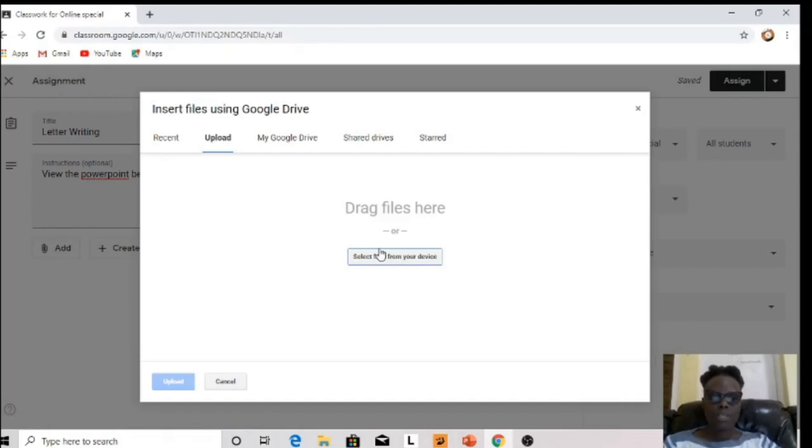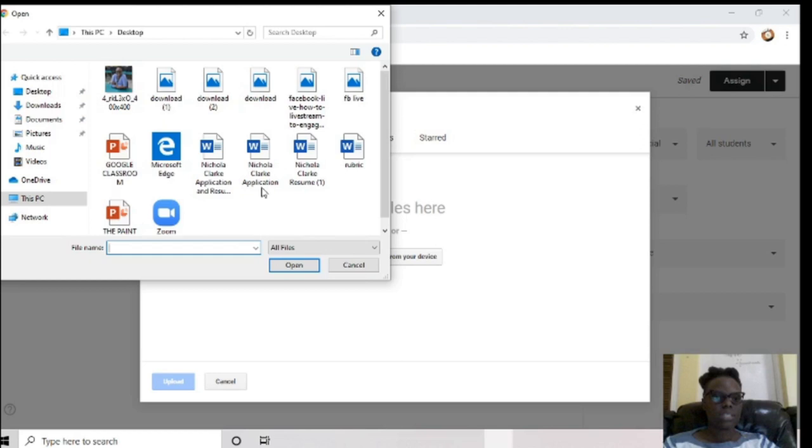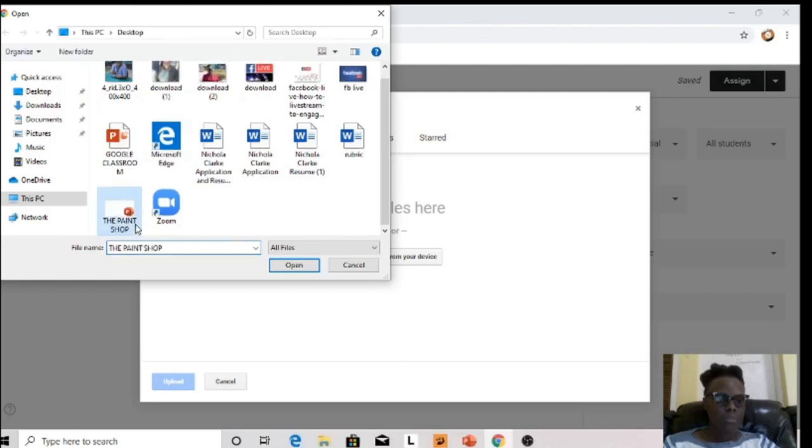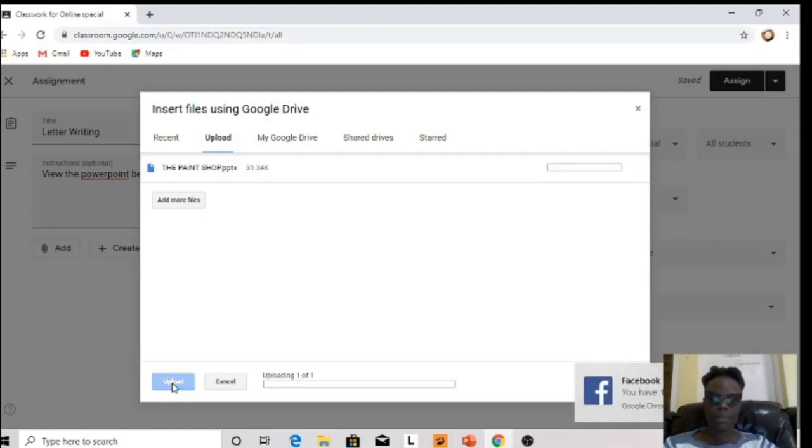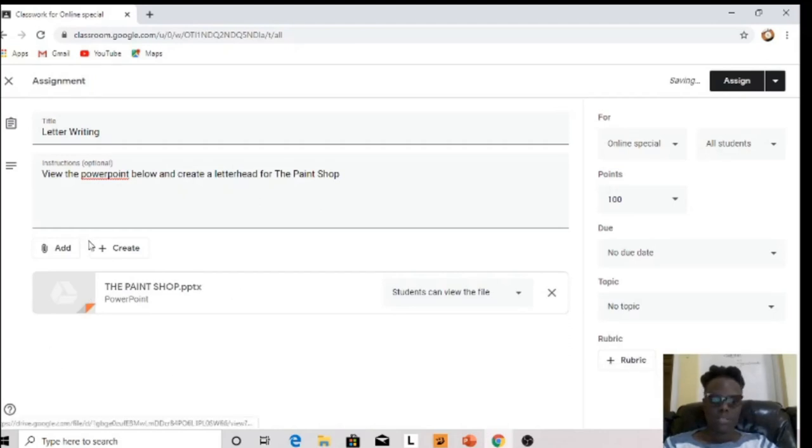My basic prep work for this task is to create a PowerPoint beforehand that I will now attach using that icon, add, at the lower left-hand corner, as you just saw me selecting just now. All right, so my company is the paint shop, and I open up and the file comes here, the paint shop, and I just click upload. And it's now there. So my learners would see all of this when they enter.